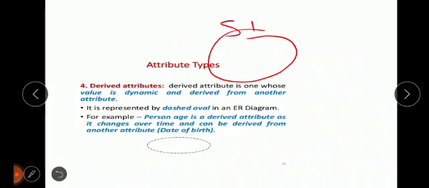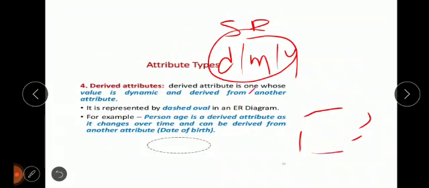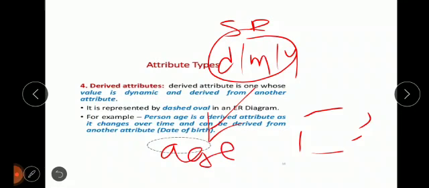Think of this as stored data. I am going to store the data in the form of date, month, year. This is derived data, this is a derived attribute. By taking the date, month, year, I can easily calculate the age of the person. That is the stored attribute, and when I take the data from the stored attribute, that is called a derived attribute.